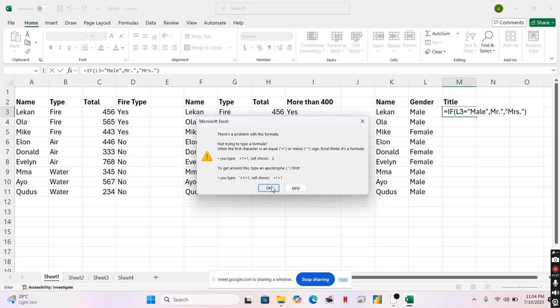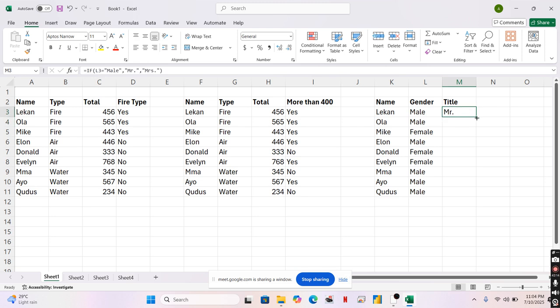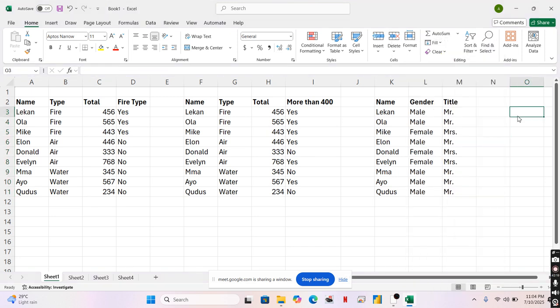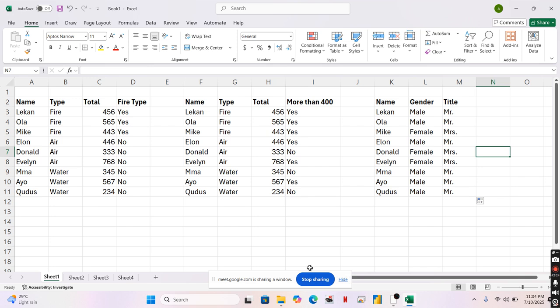Then what? Close brackets. I think there's a mistake. Okay, there's a mistake here. Can you see what I did here? So anywhere it is male, it's showing what? Mr. Anywhere it is female, it's showing what? Mrs. That's how the IF function works. Do you understand? Please, if you understand, let me know so I can move on.